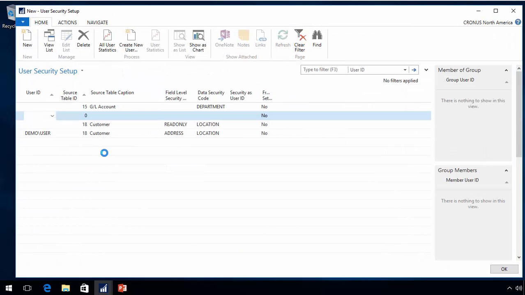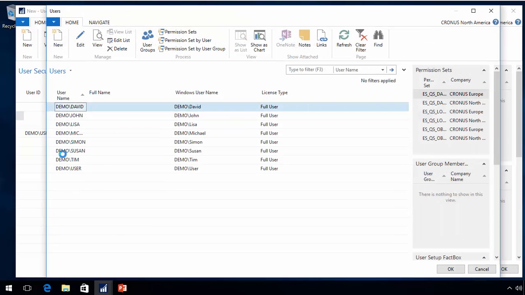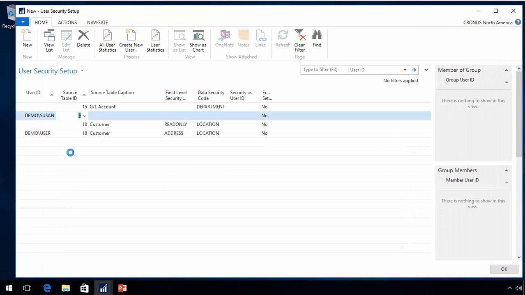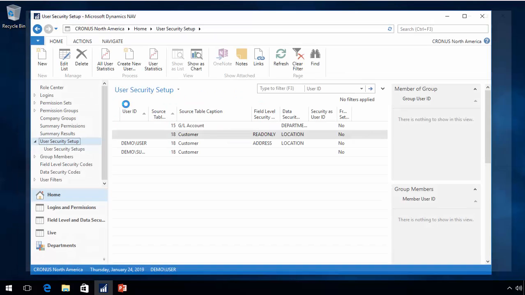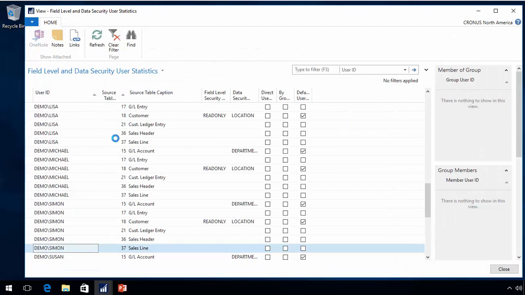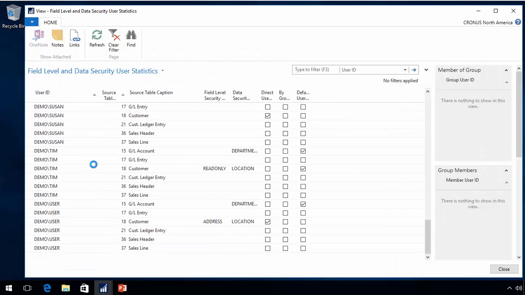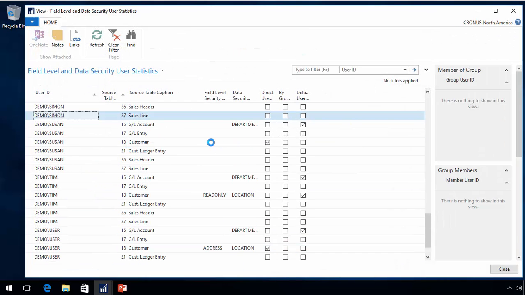So Susan really needed full permissions. I can go in and select Susan in 18 and say no field level and no data security. And in that way, Susan, of course, will have no limitations on the customer. Everything would look normal in here. And it is a direct assignment in here.